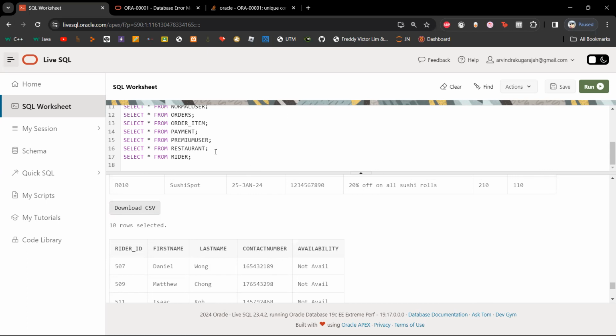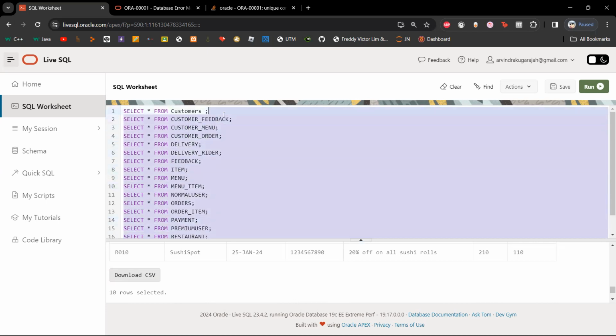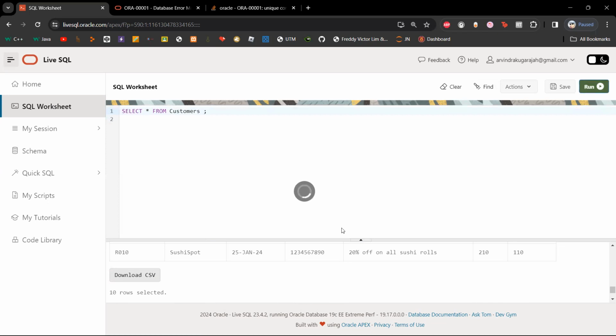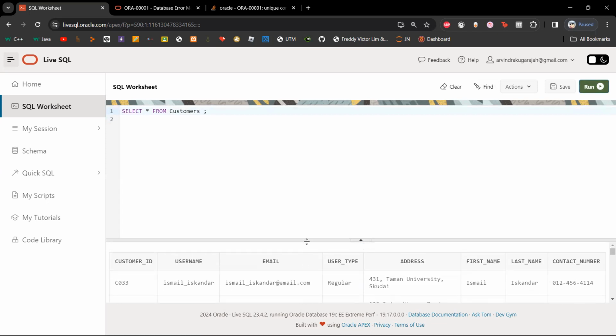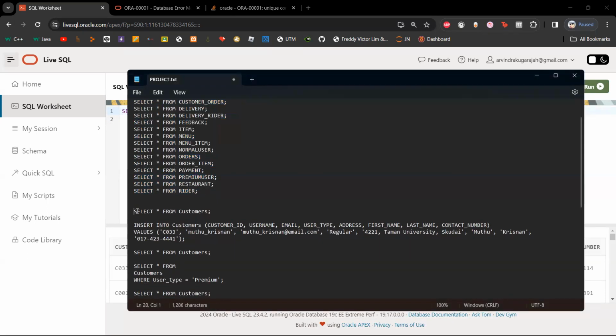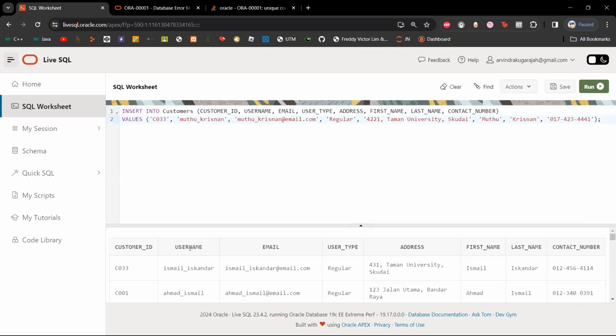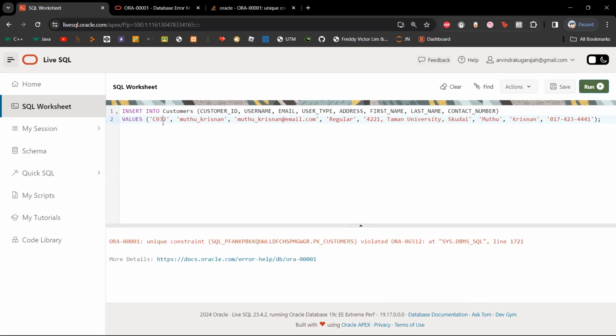So for now, we'll focus on the customer table. So we have a list of commands that we can use. So of course we have select for customers, which shows the table of the customers. And we can insert a new customer into the table. Of course, it has to be a new customer ID. Primary keys cannot be overlapping, like such.